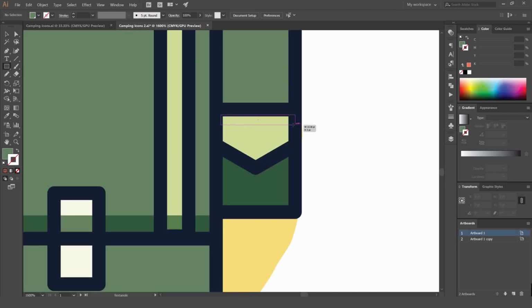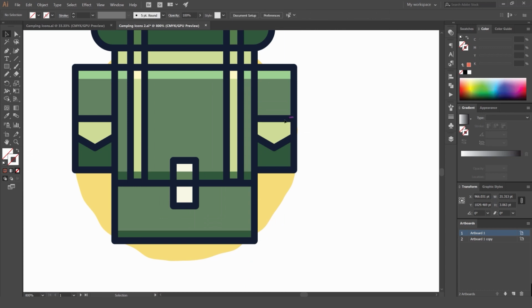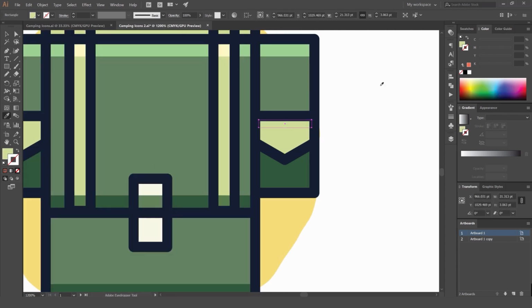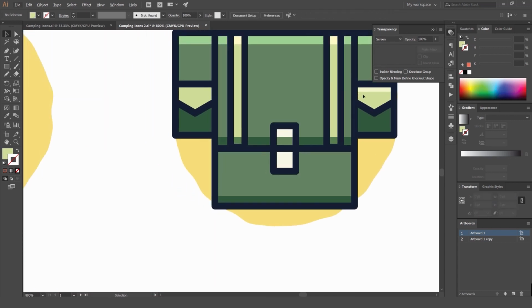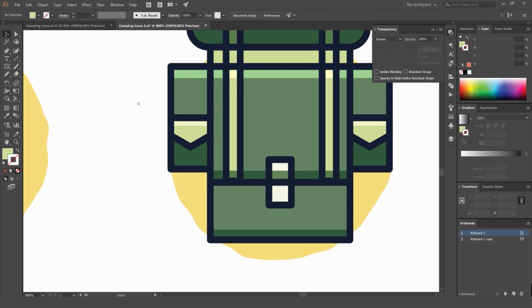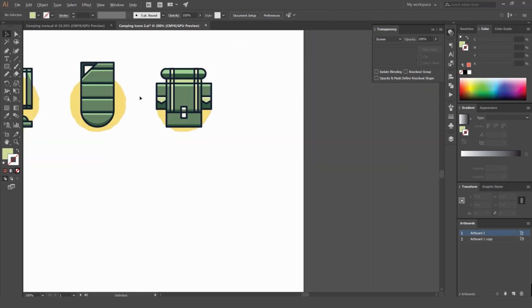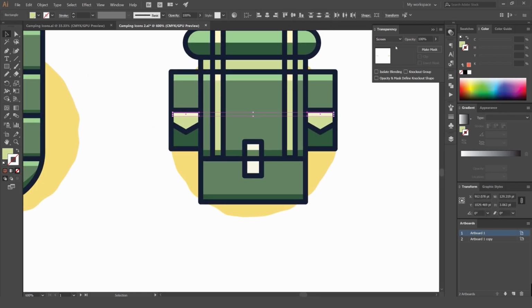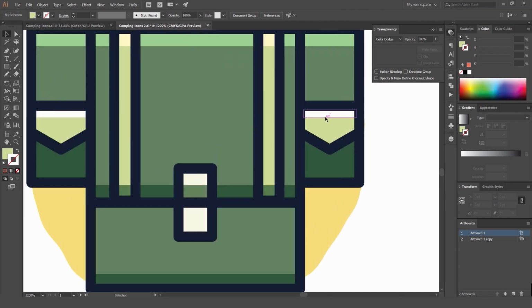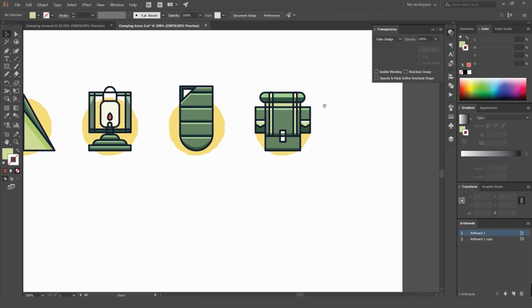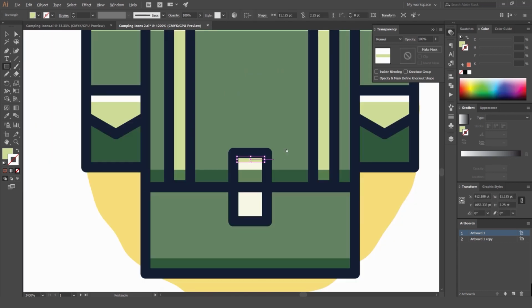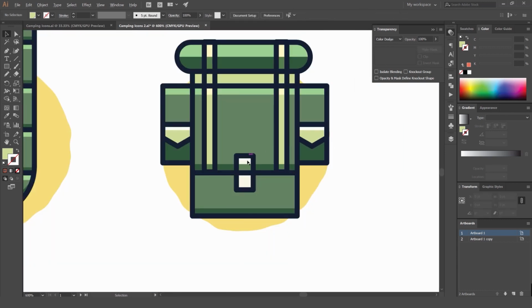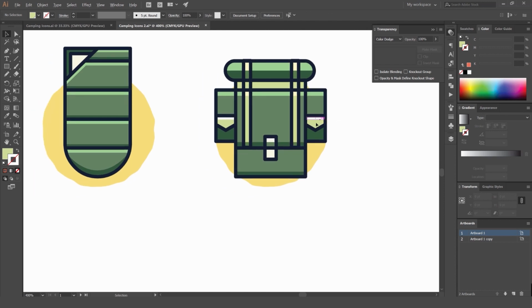We can even add some light on this. And make sure you eyedrop the yellow. It's not going to look right otherwise. Screen looks nice there. Copy that across. Make sure we put it on color dodge. That looks a bit white, but that's fine.